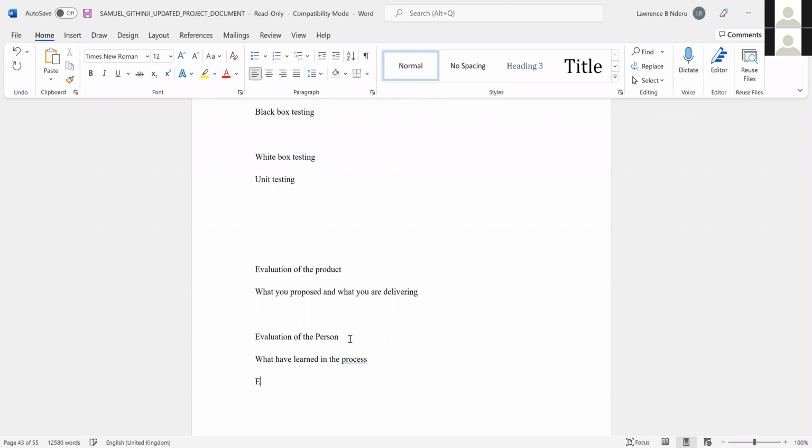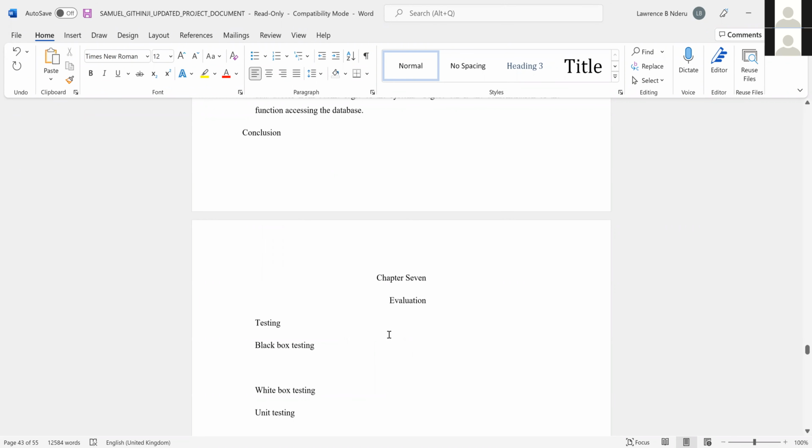Evaluation of the process. What have you done as a person? What have you learned as a person? And then evaluation of the process. Is there something that you would change on the process? Is there something that you would suggest on the process, the way you did the job and the way you have achieved it? So that is chapter 7.